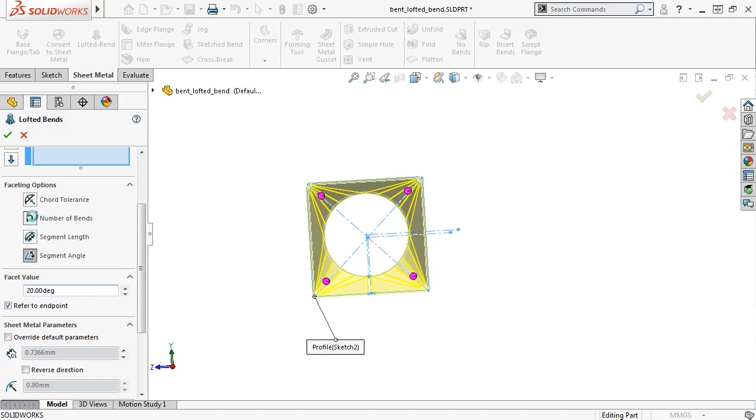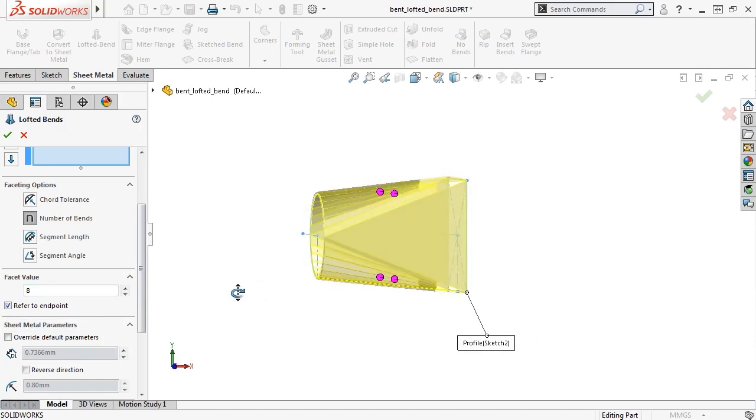I'll choose to define this facet by its number of bends, and set the number to 8. I'll also make sure that Refer to Endpoint is checked on so that segment transitions at sharp corners are taken into account. The faceting options and values set in the Property Manager apply to every bend that's indicated by a pink dot in the preview.